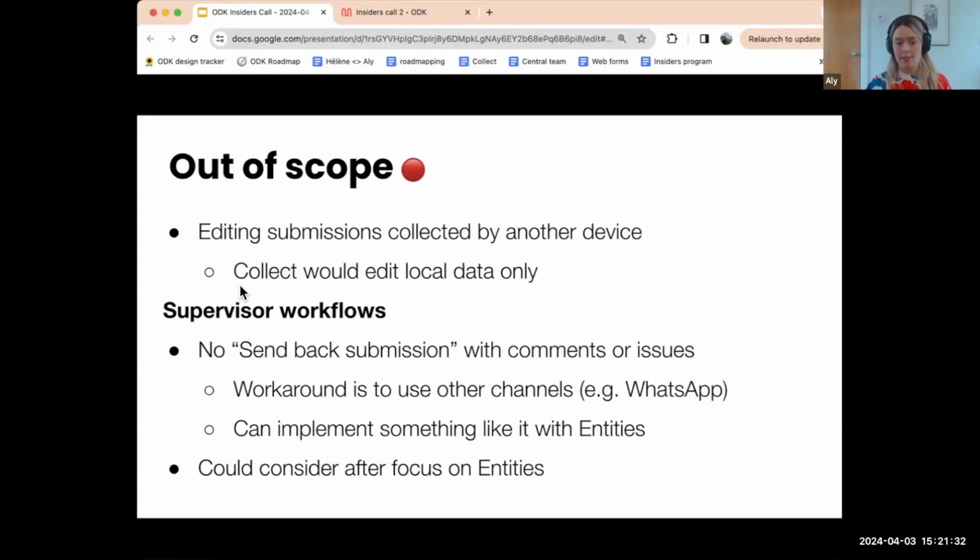And then the other piece of this is for more supervisor review workflows, sending back the submission with comments or issues. That wouldn't be possible, and that would require new APIs for client-server communication. So that's just something that would be another piece of work. So for us, the workaround would be to use other channels like WhatsApp.